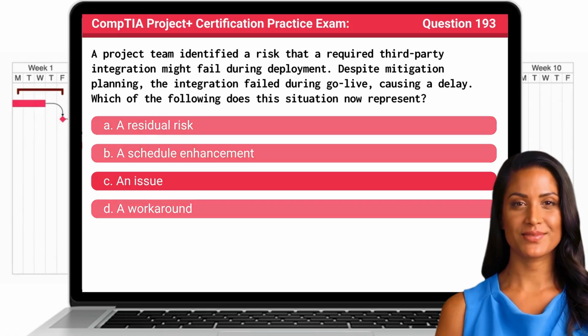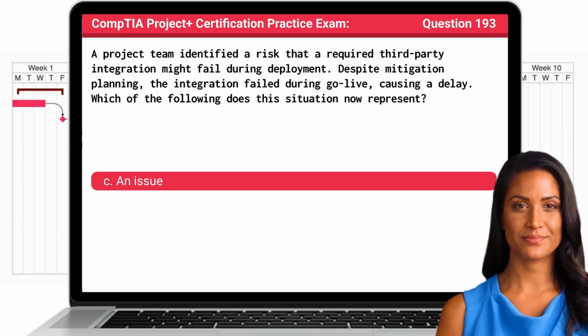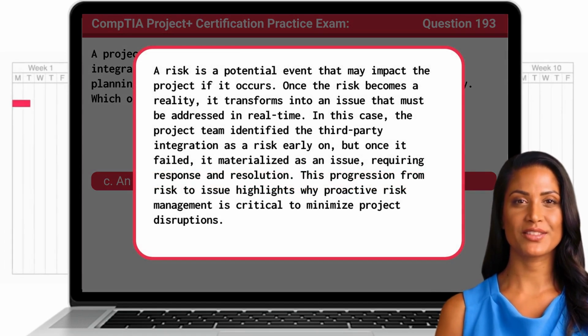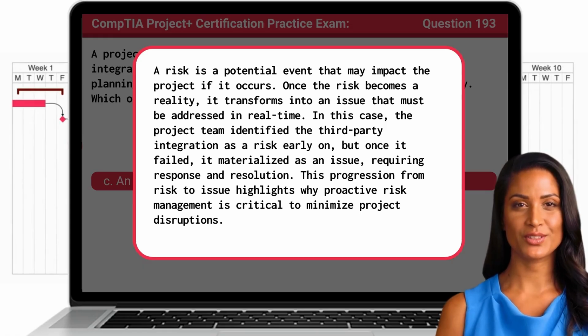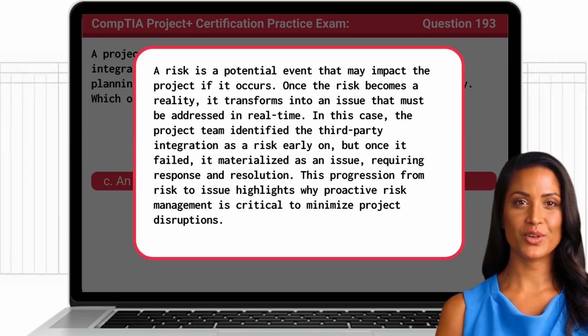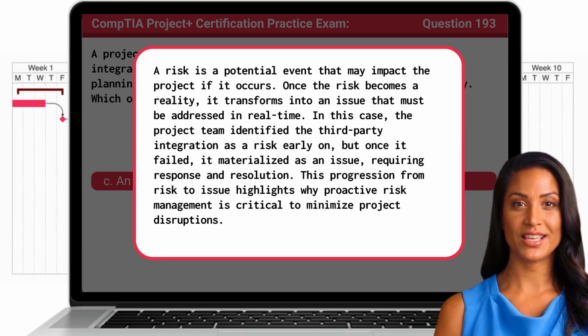The answer is C. An issue. A risk is a potential event that may impact the project if it occurs. Once the risk becomes a reality, it transforms into an issue that must be addressed in real time. In this case, the project team identified the third-party integration as a risk early on, but once it failed, it materialized as an issue, requiring response and resolution. This progression from risk to issue highlights why proactive risk management is critical to minimize project disruptions.